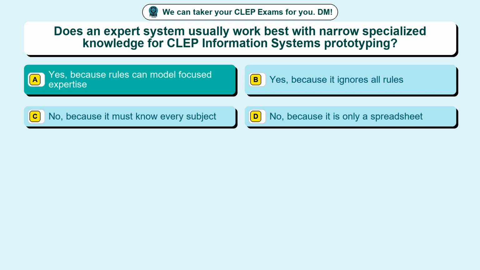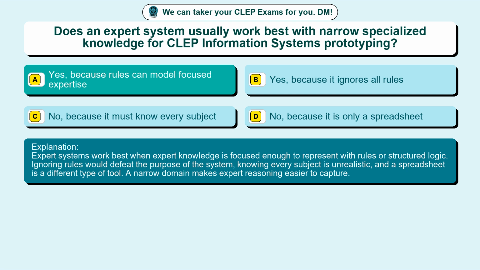The correct answer is option A. Yes, because rules can model focused expertise. Expert systems work best when expert knowledge is focused enough to represent with rules or structured logic. Ignoring rules would defeat the purpose of the system. Knowing every subject is unrealistic, and a spreadsheet is a different type of tool. A narrow domain makes expert reasoning easier to capture.